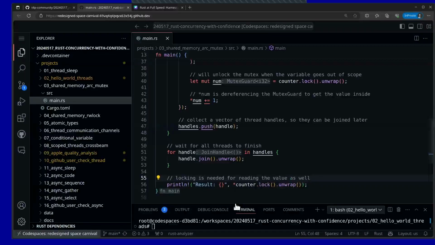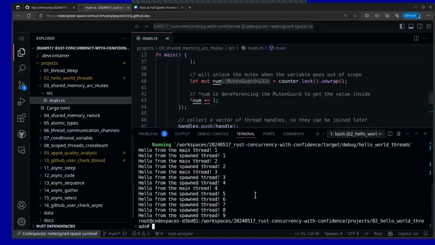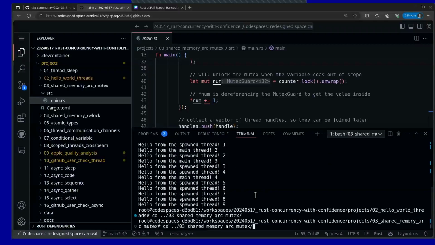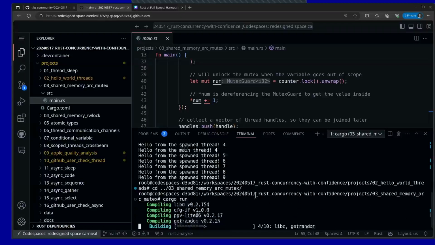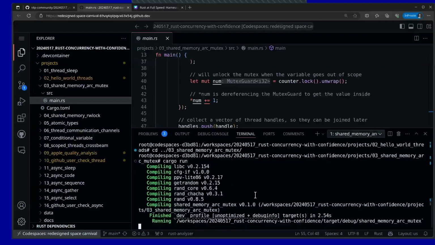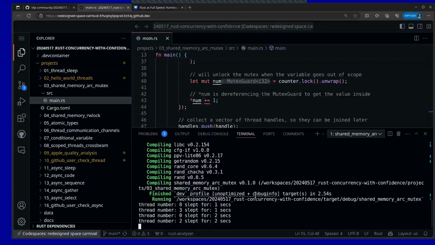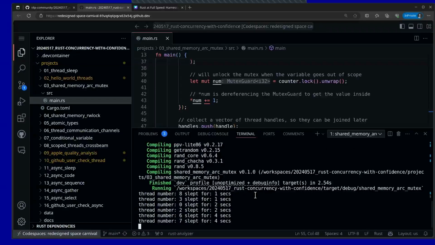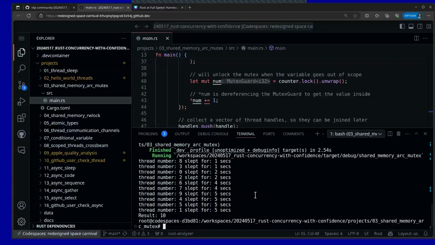So now if I come into here and I run this, you can see the threads, and I have the sleeping for a random number. At least it should be random. Anyways, you can see the result there is 10. Okay, so it actually did the adding and stuff correctly.